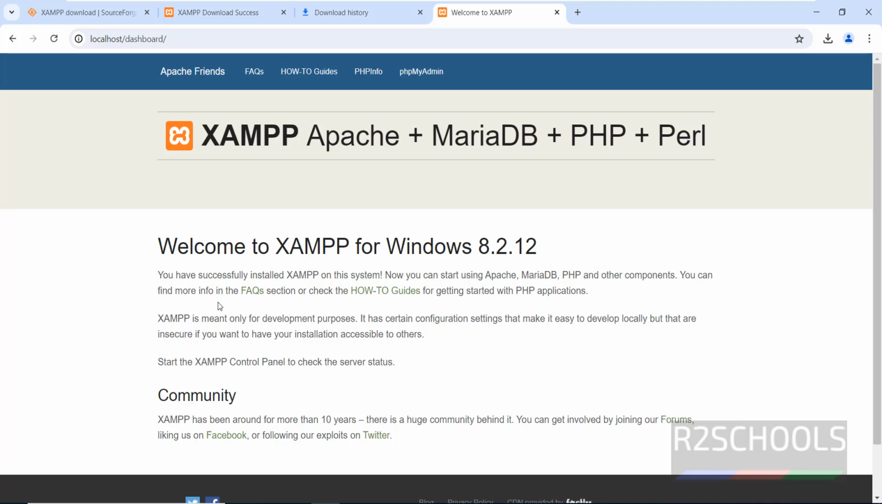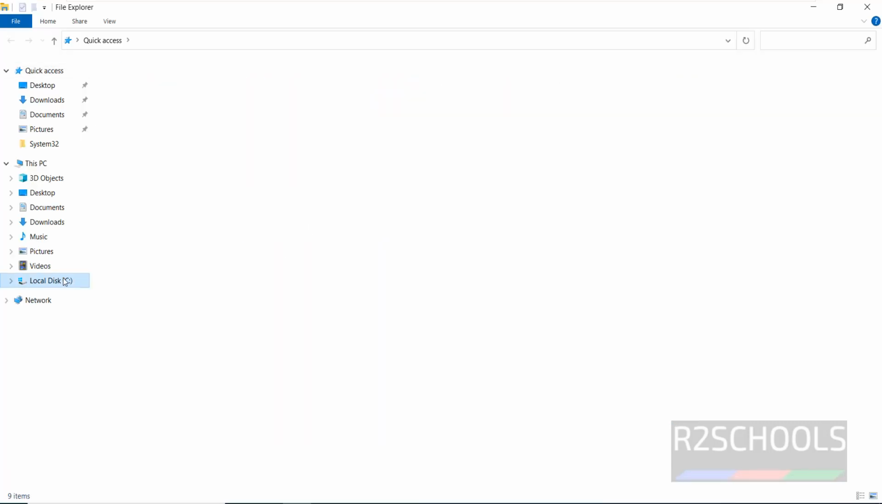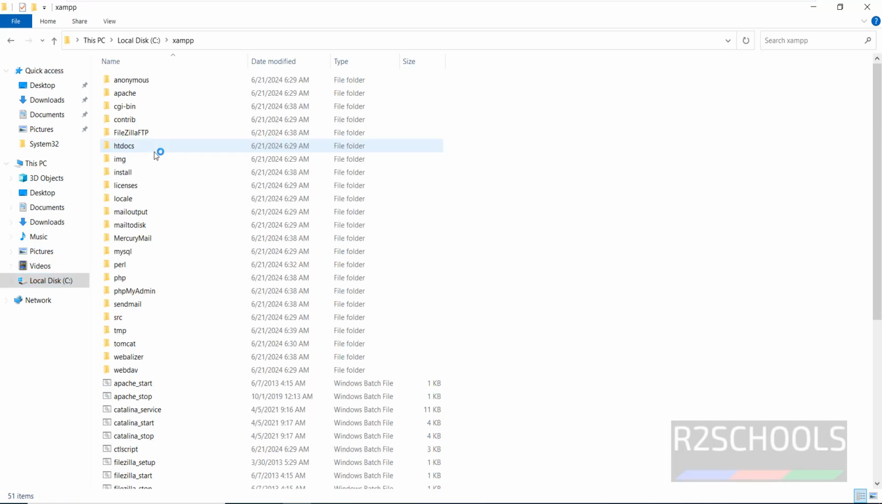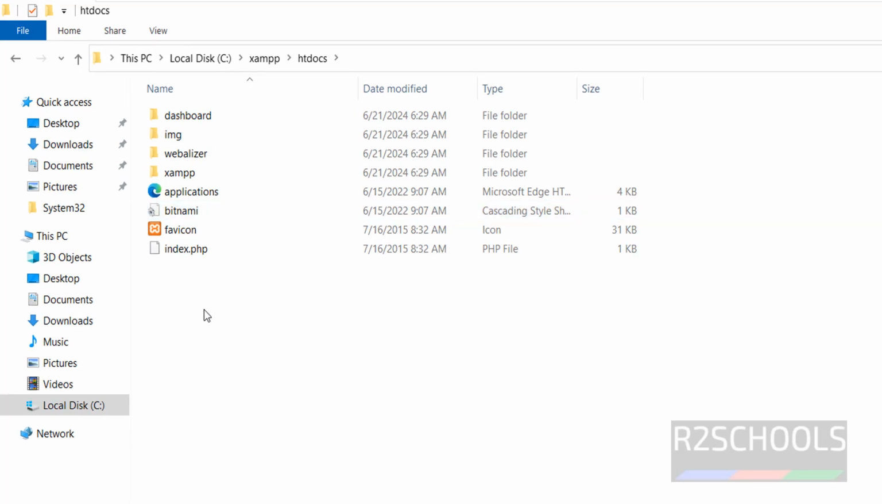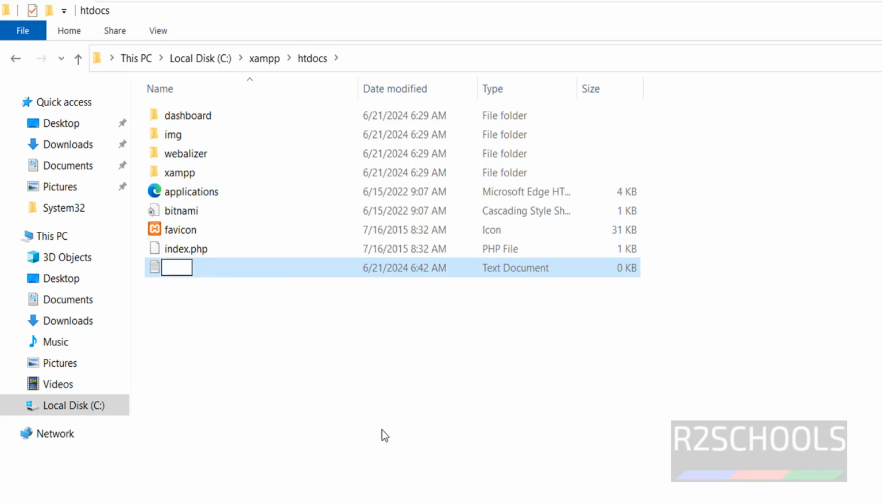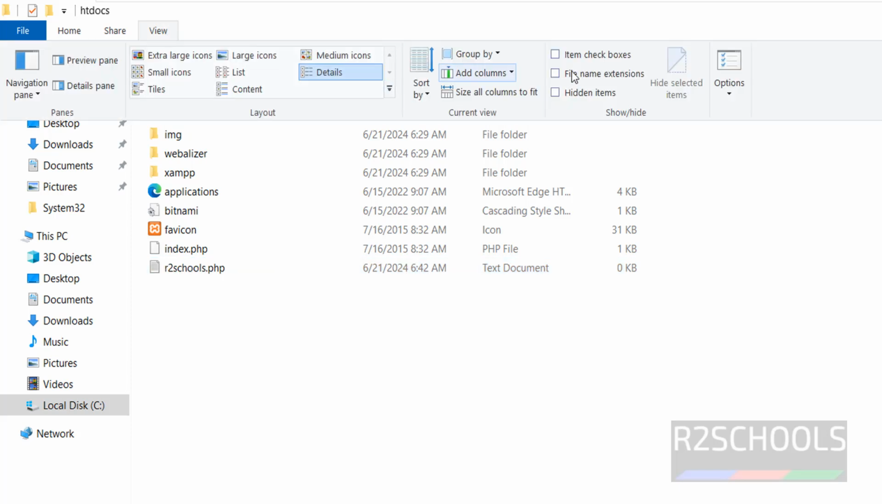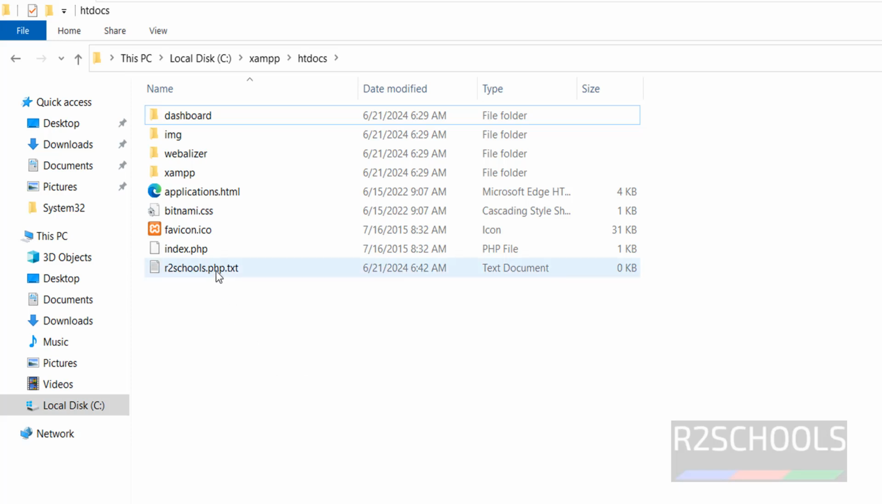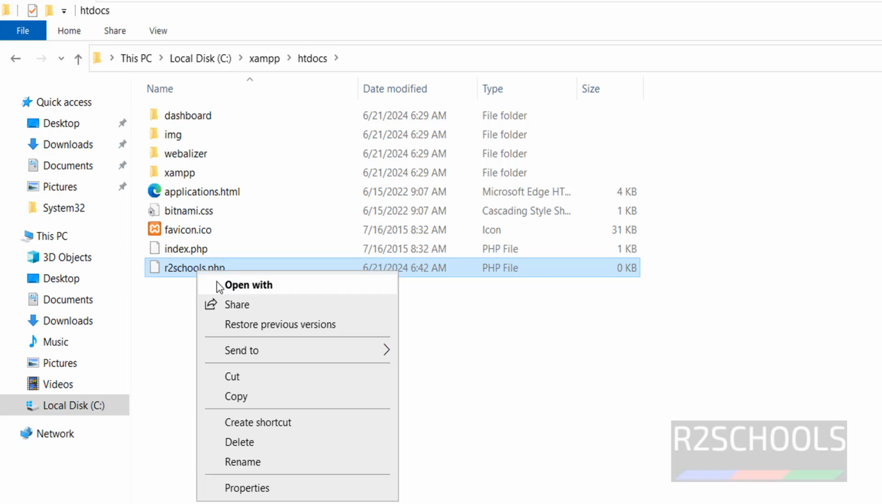Okay, go to C drive, XAMPP, then htdocs. See here, right click, new text file, r2schools.php. Hit enter, but still it is a text document, since the file name shows the extension. Click on it, remove that .txt and hit enter. Click on yes.